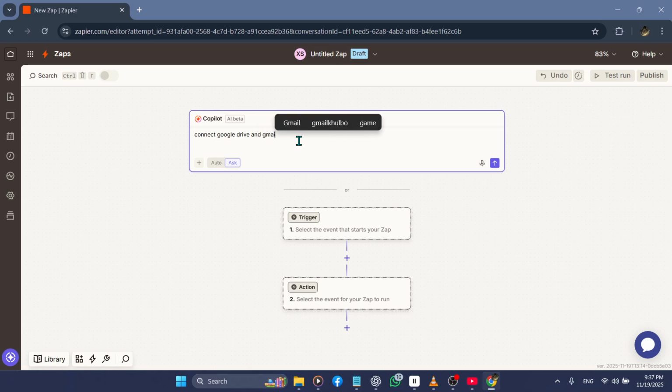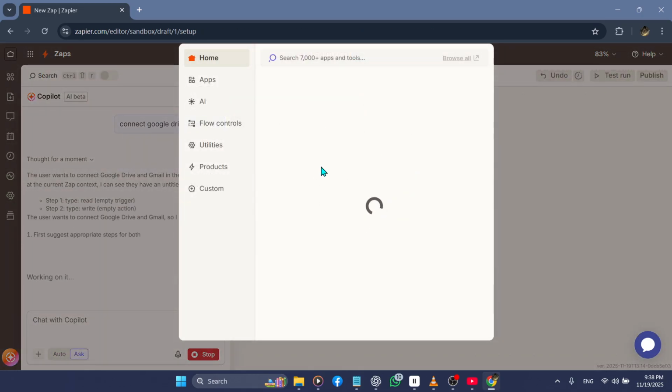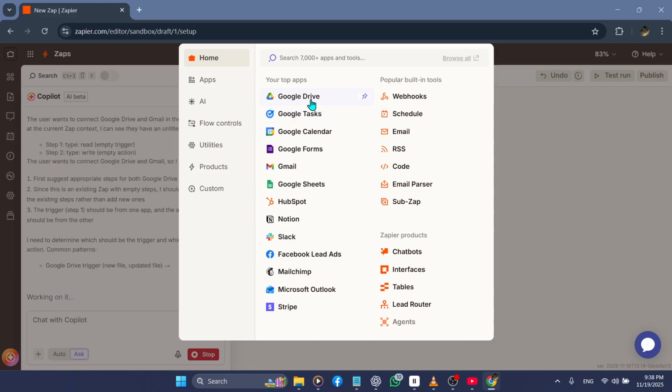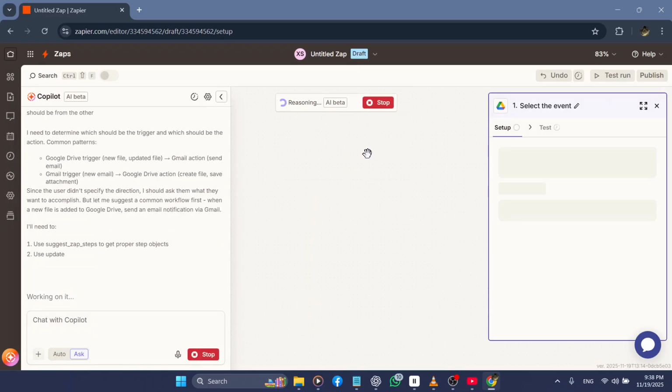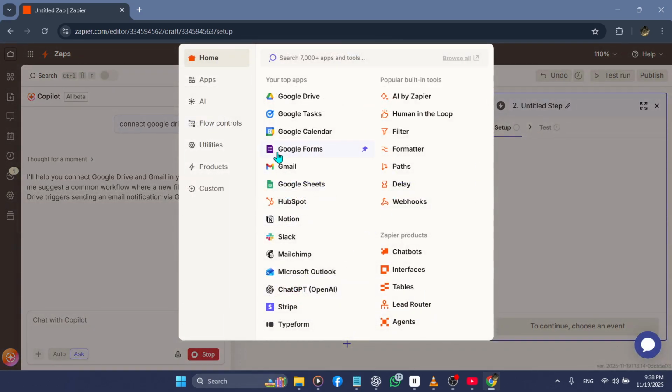Inside the editor, find the message box and type something like Connect Gmail and Google Drive. This helps Zapier understand the integration you want to create and prepares a recommended list of steps. Zapier will now show an option to Add all steps to Zap. Click this to instantly load all the essential actions needed for the connection. Once the steps appear, take a quick look to make sure they match the workflow you want, especially if you're planning to automatically save email attachments or organize files into specific folders.